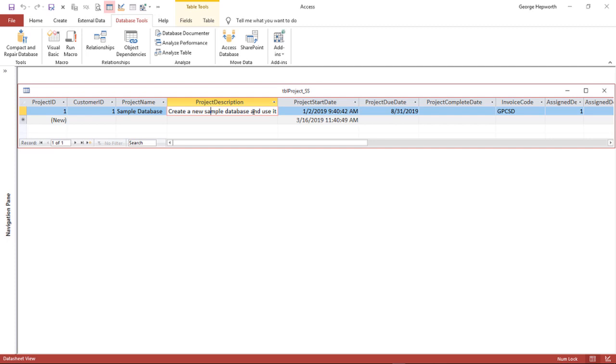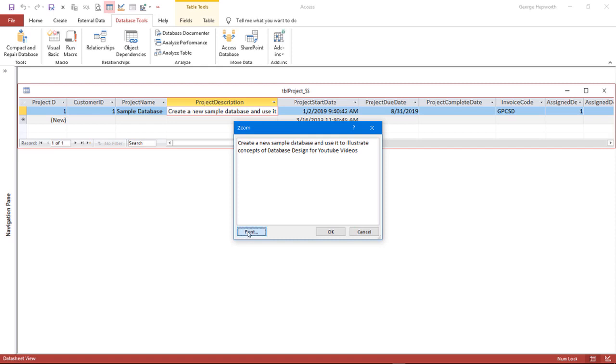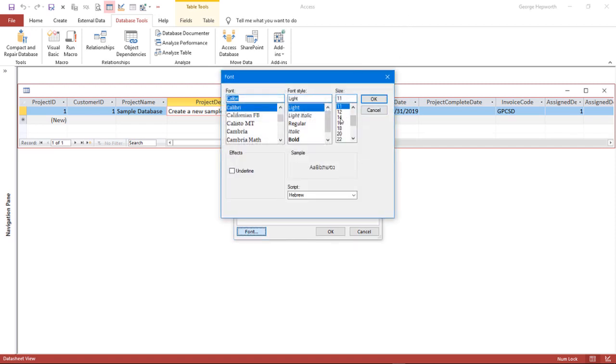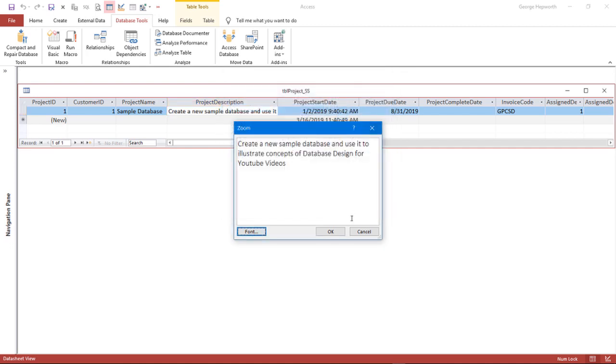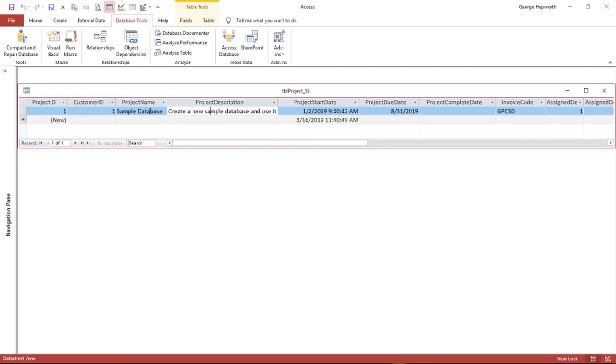The project description, and I'm going to zoom this so we can see the full thing without having to scroll the table too much. So the description of this project is to create a new sample database and use it to illustrate concepts of database design. Now, I originally only had just the project name, but I found that as time went on, there was often additional information about the project that I wanted to track somewhere, so I created an additional field for that purpose.